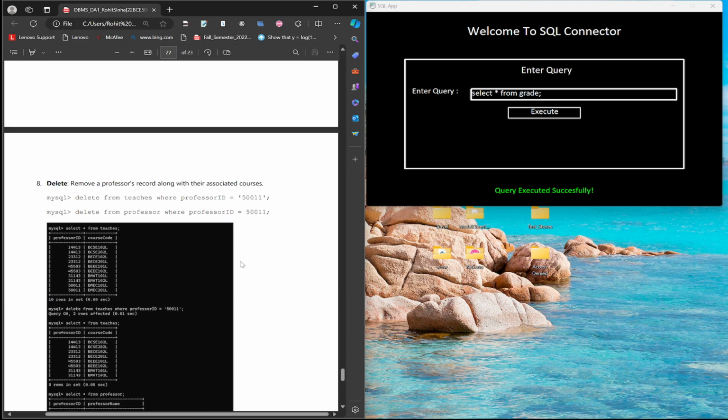Now we'll be looking at the delete command. They want me to delete the records of some teacher. So let's see how the teacher table and the professor table is looking like. So let's see, select star from teachers.